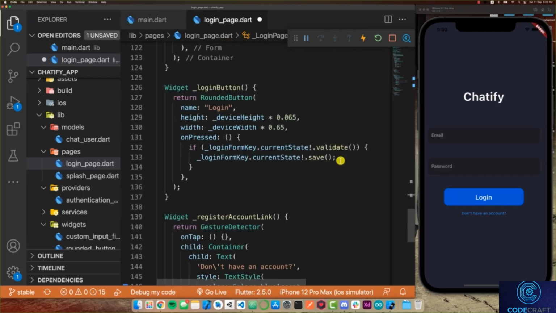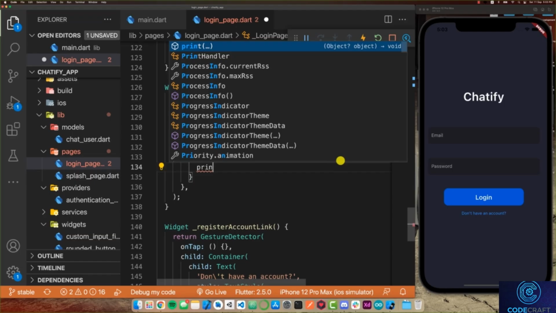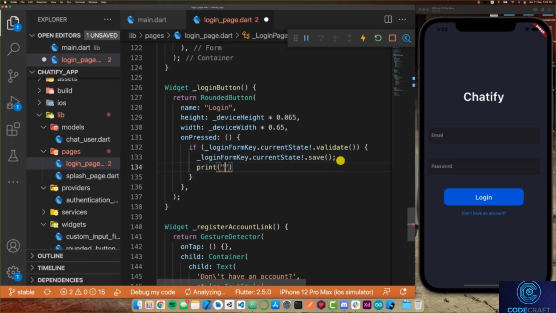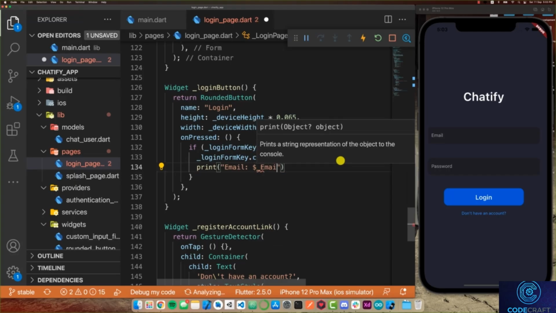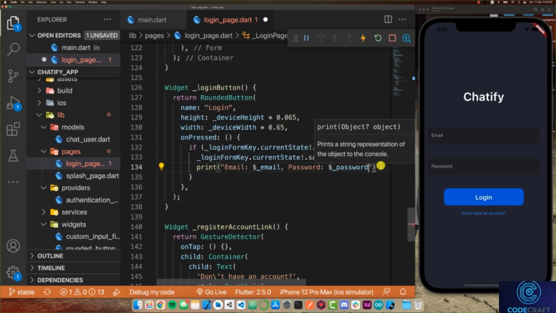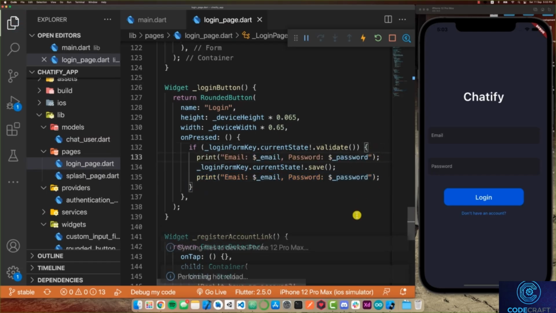Just to prove my point, I'll print the value of email by doing email is $_email, and then password is $_password, followed by a semicolon. Then I'll take this print statement and, before saving, add it here as well, and do command save.